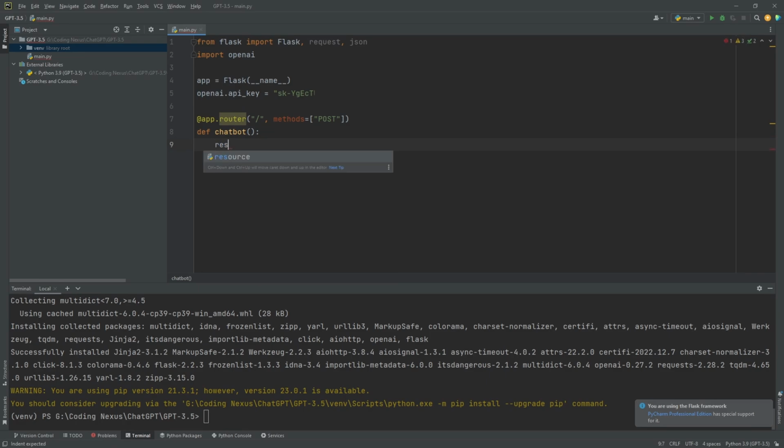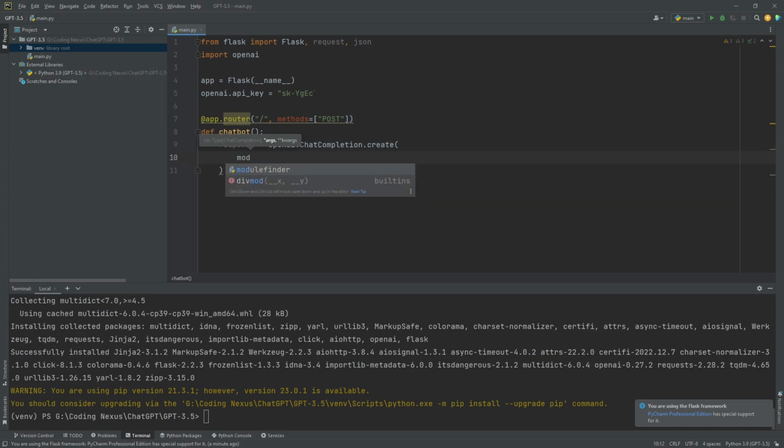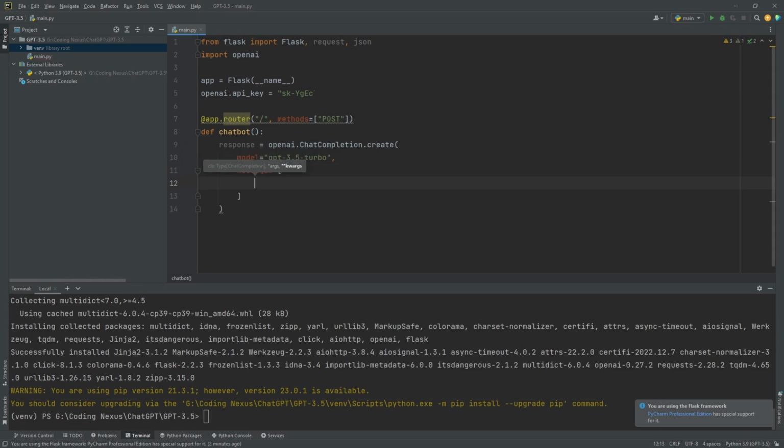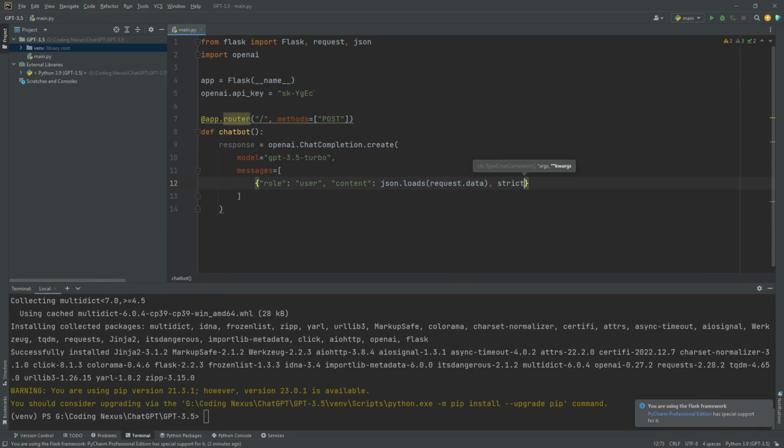And then underneath here, we can say response is equal to openai.ChatCompletion.create, and say model is equal to gpt-3.5-turbo. And then we need to tell it what messages to send. So messages is going to be equal to an array, and we're going to have an object inside of here, and that will contain a role. And the role is going to be of type user. And then the content, which is going to be the message we send across, that will be json.loads(request.data, strict=False).